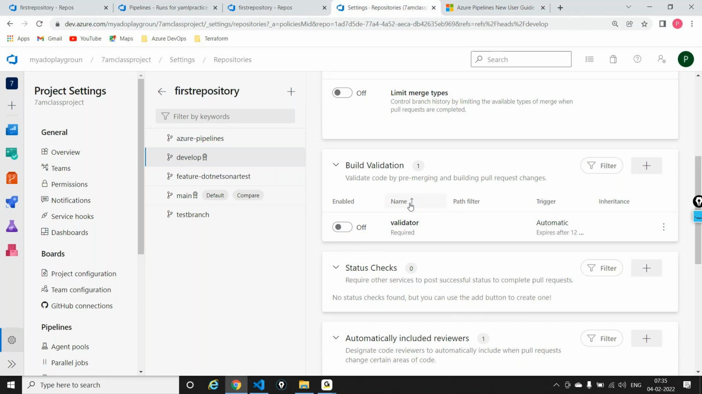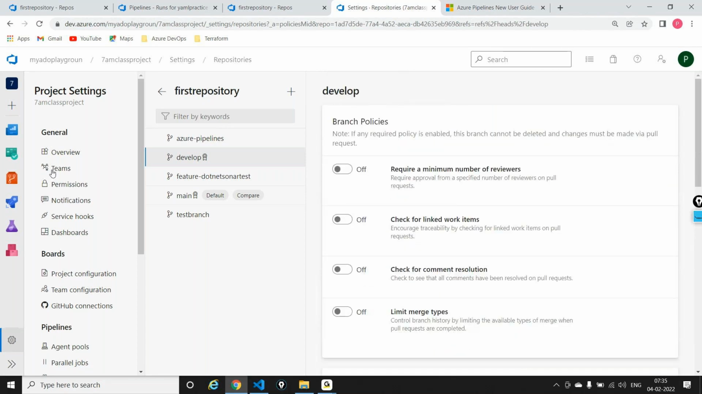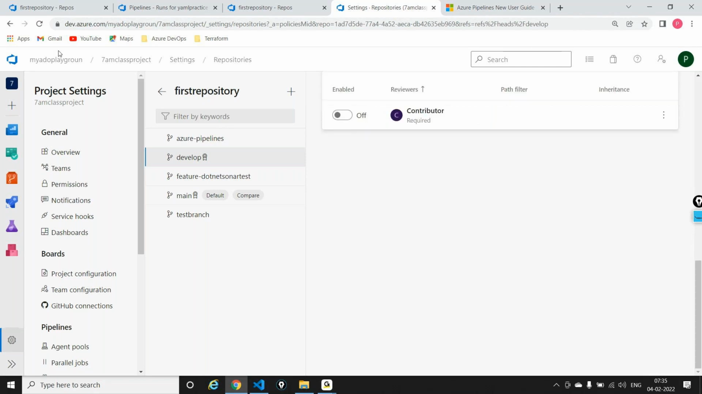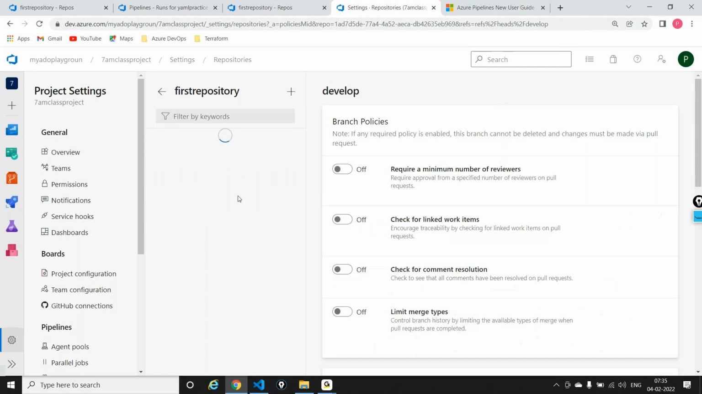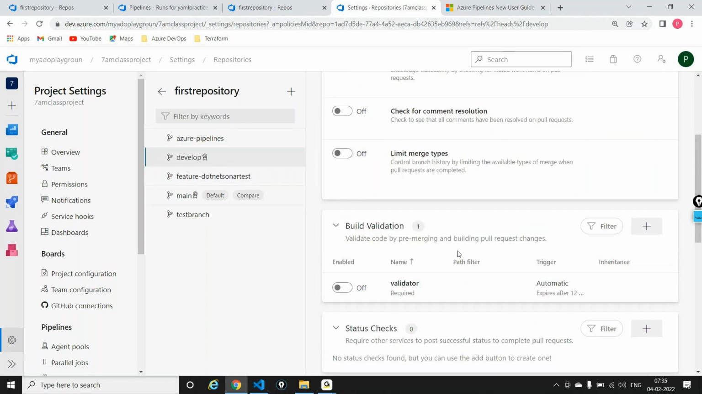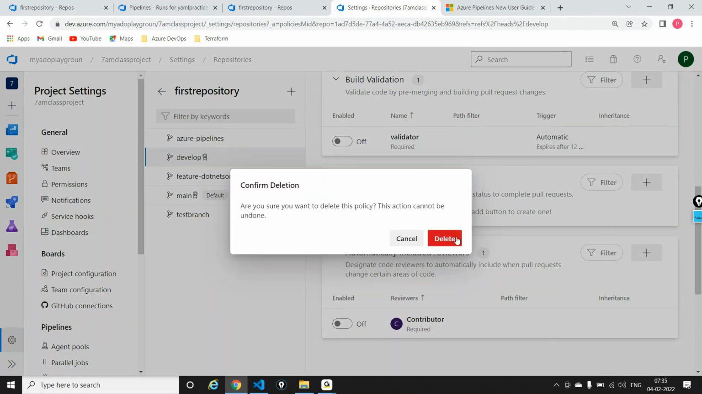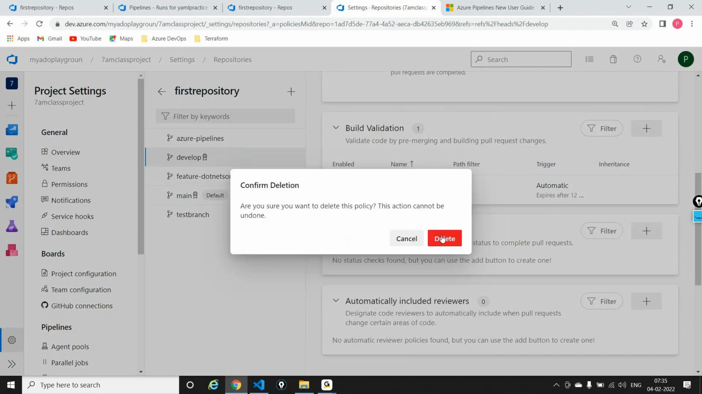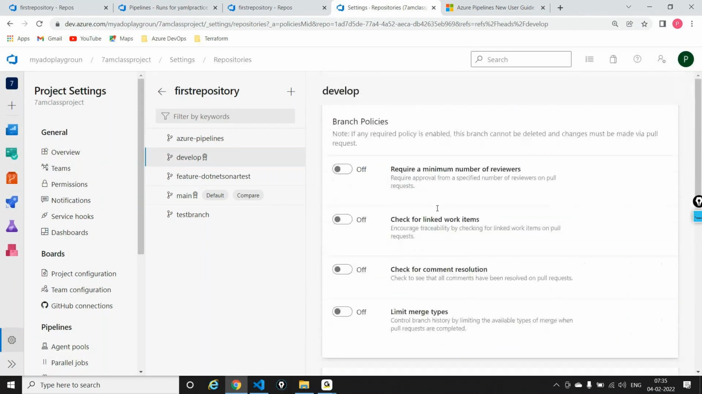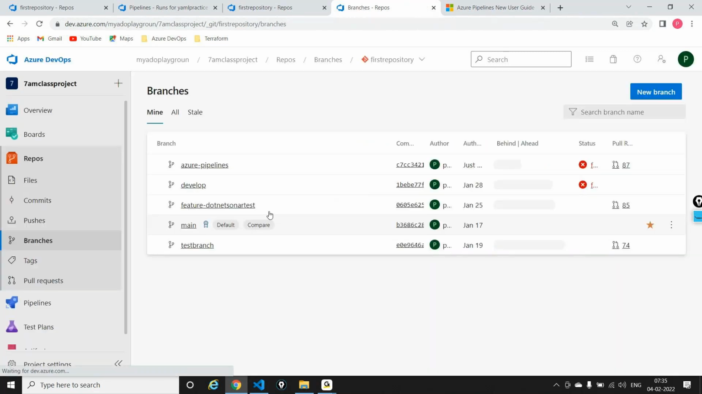Validator is also disabled, so this one is also disabled. Let me refresh. It still has branch policies. Let's see, why does it have branch policies? Okay, let's see branches, and yeah, branch policy is disabled.